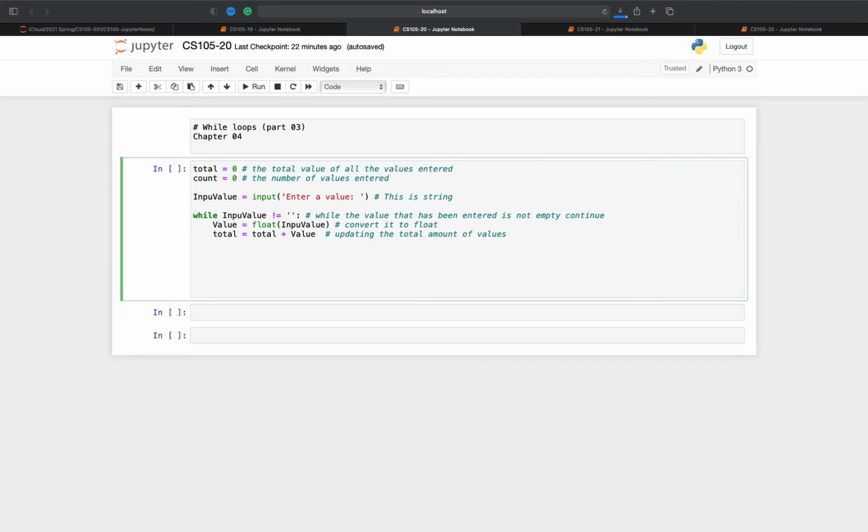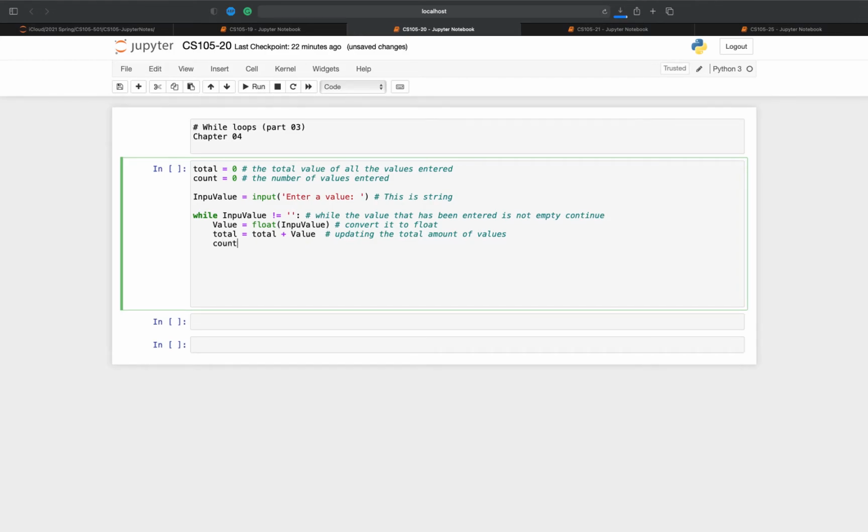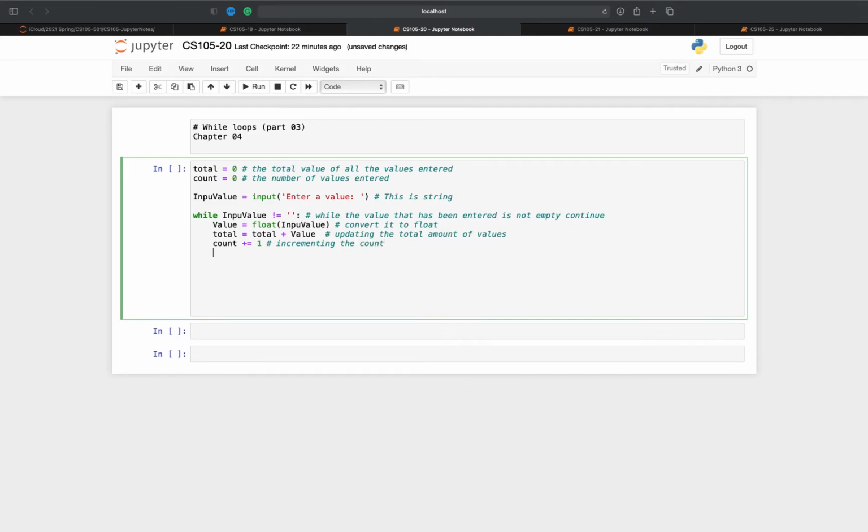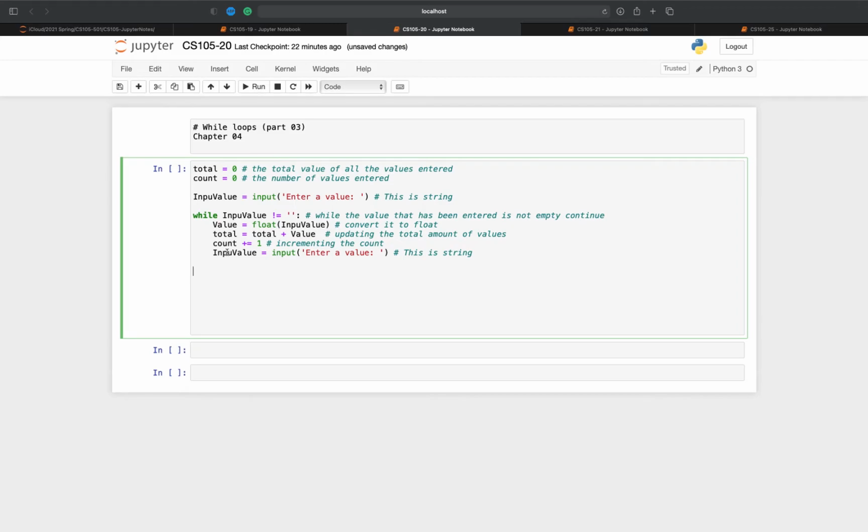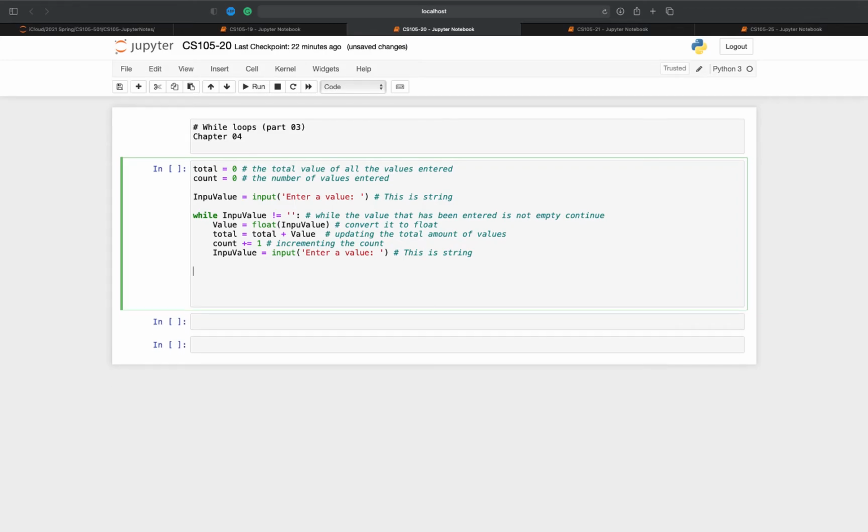Okay, so we calculated the total under this loop. Now we need to increment the count. Why? Because a value has been entered here, right? So the count was 0, and now it's going to increment by 1. So we are done with what we wanted to do, and now we should ask for another value, correct?